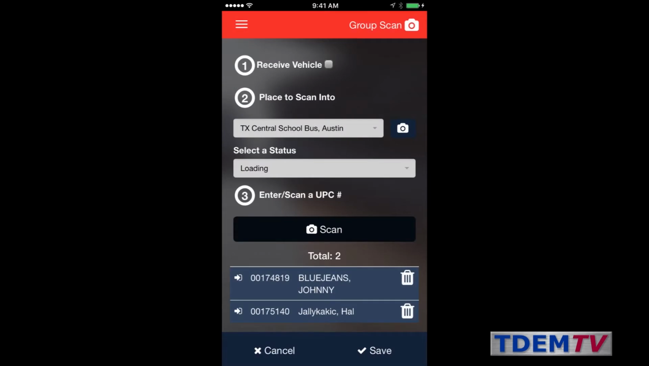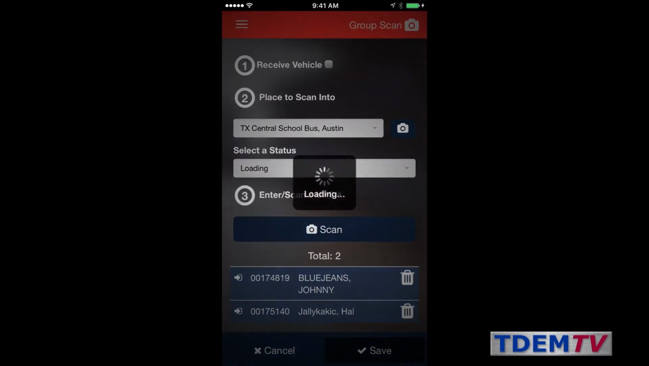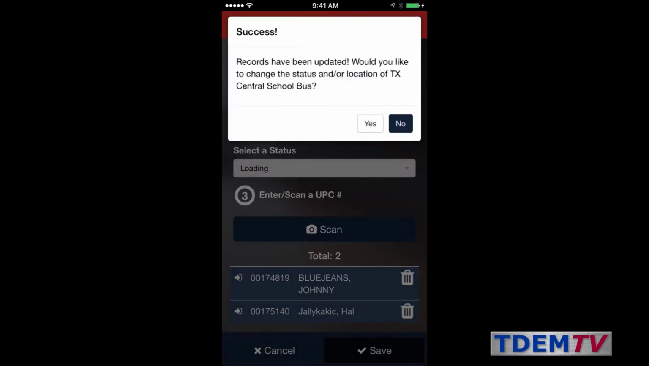Once completed, the user should select the Save button. If scanning into a vehicle, the user will be prompted to change the vehicle's status after scanning.